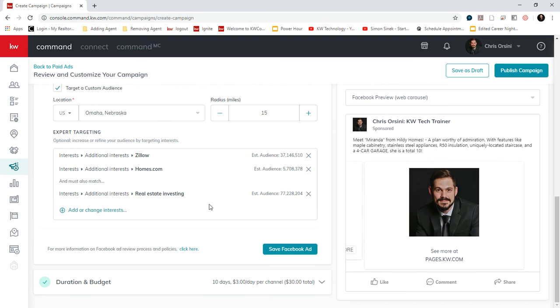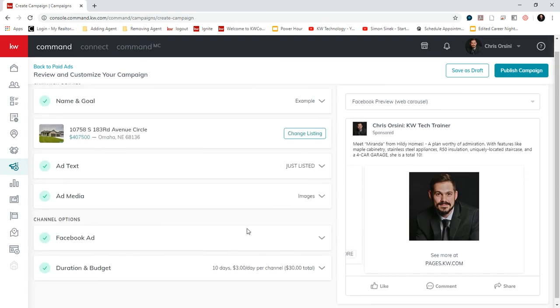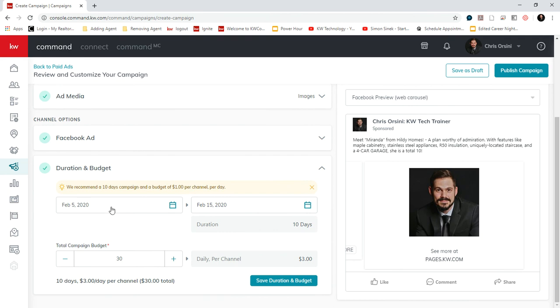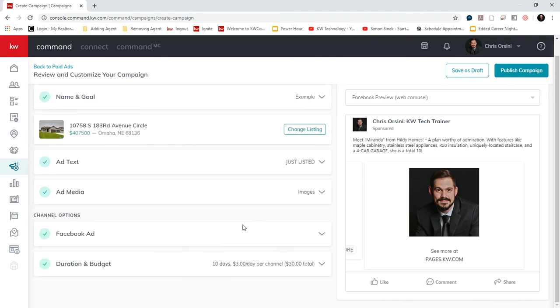So I'll save that selection and we'll save Facebook ad. And the final option here is budget and duration. You'll choose how long you want the ad to run and how much you want to spend total on the ad, and it will break it down per day for you here. Then you click Save Duration Budget, and then you can publish this campaign.